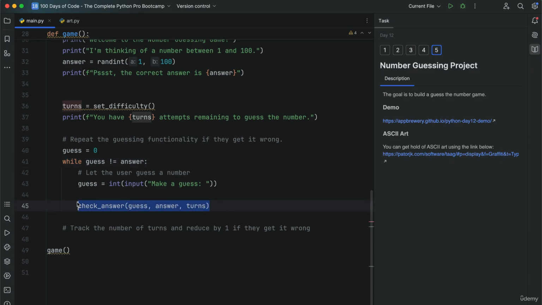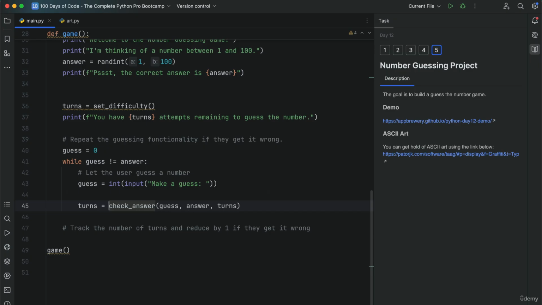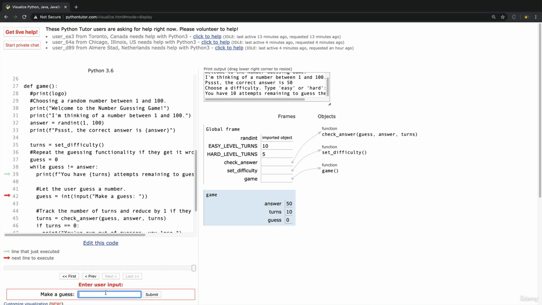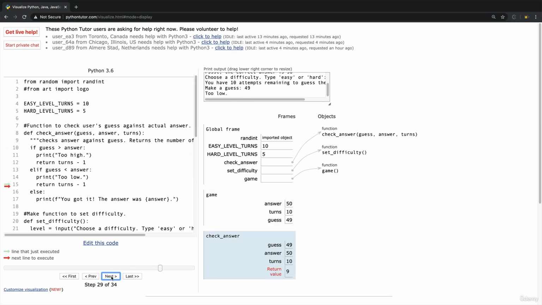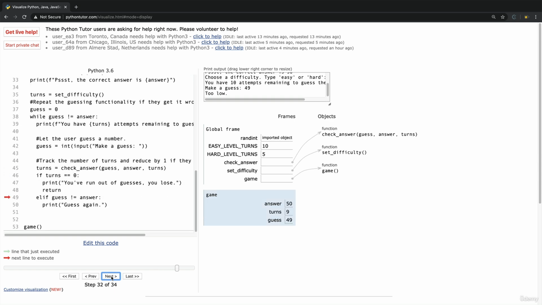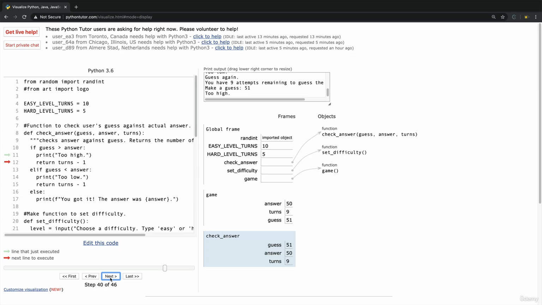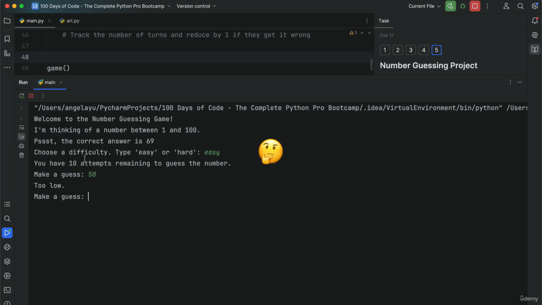If this is going to be the number of turns remaining, then we can save that to this variable turns so that we update this local variable every time we check the answer. Now, this part is a little bit mind-blowing, so you might actually want to put this through Python Tutor and step through it step by step to see what's actually going on and how this turns variable is being updated by the output from this function. If you're totally happy with what's going on, then feel free to keep going. So now let's check out our code.